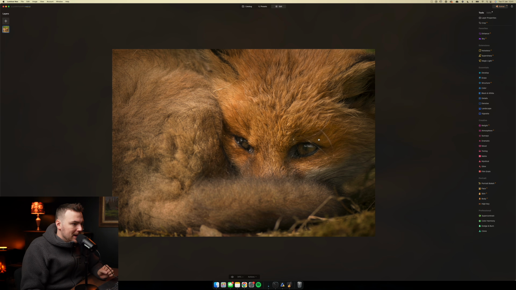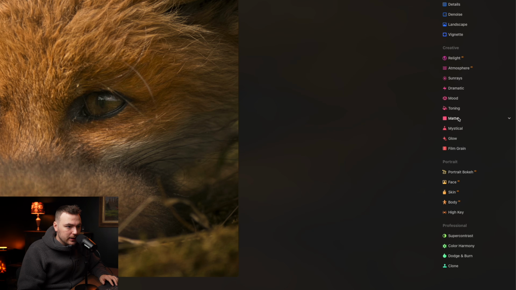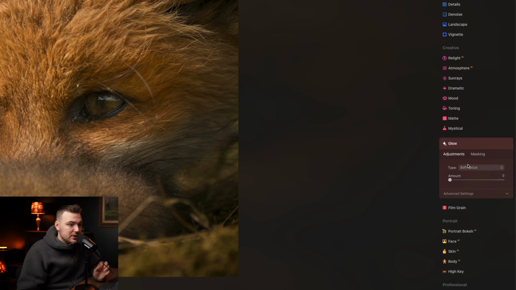Okay, so we're gonna try to make this image a dreamy kind of looking image, and I think we're gonna go with glow here. And here you can change between the different kind of glow effects. And I really like the Orton effect.